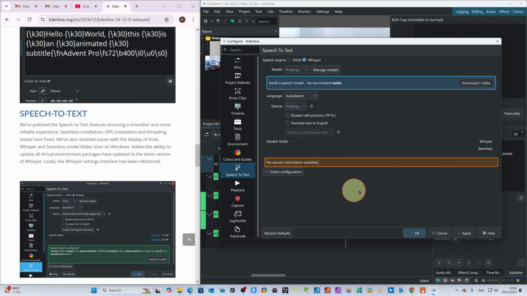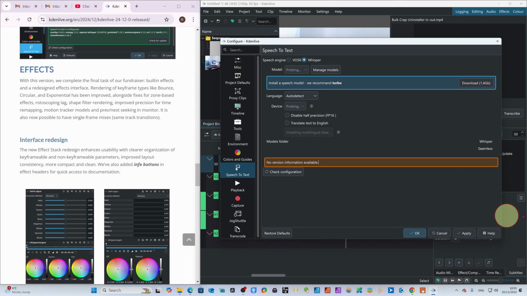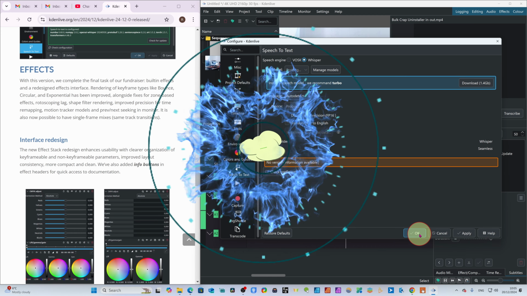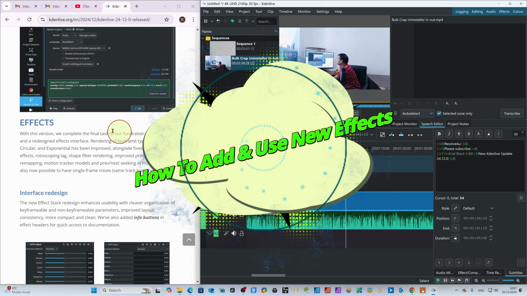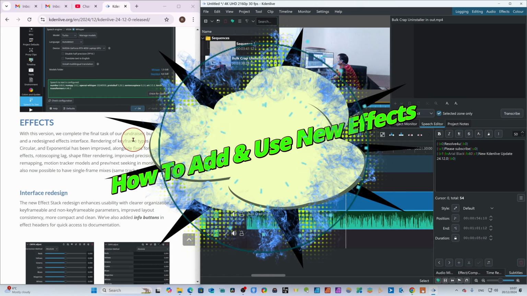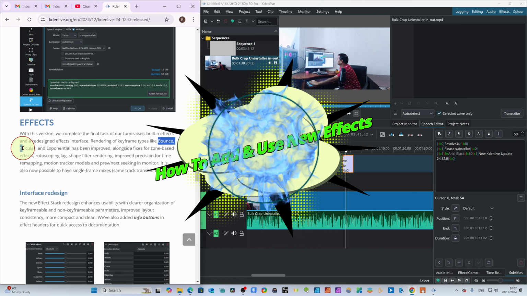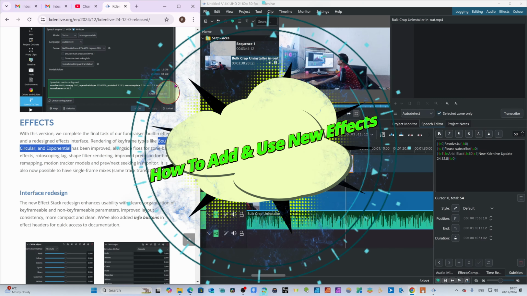So whisper was already available in Kdenlive. Translate from here to translate text to English. In the advanced class we learn how to download this module, whisper AI and Python, and then it will work inside Kdenlive. Effects, now we come to effects here. Just we close. Okay, for effects, several effects have been added. You have to read one by one. Here you see these bonds effects, circular, exponential, these effects have been added.